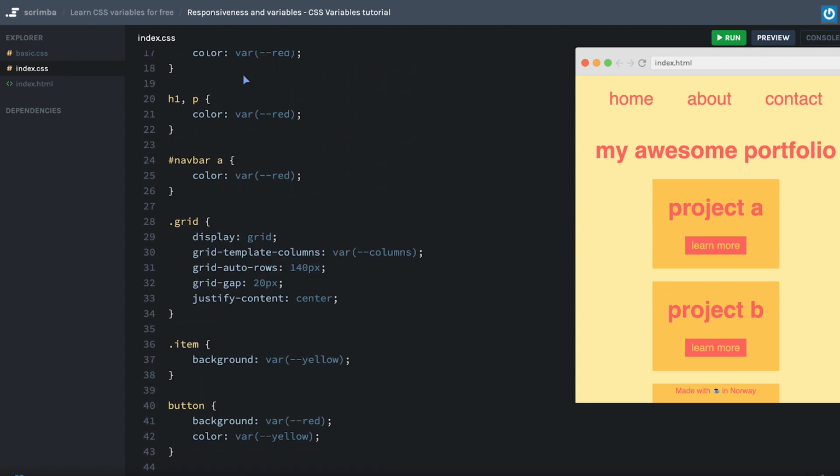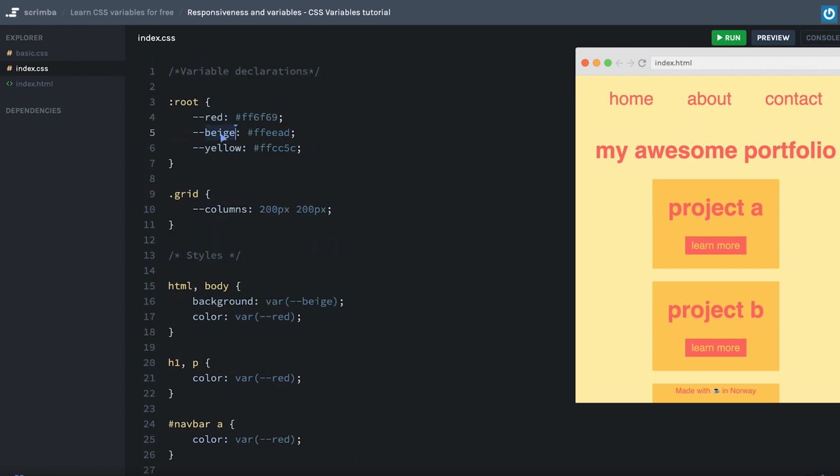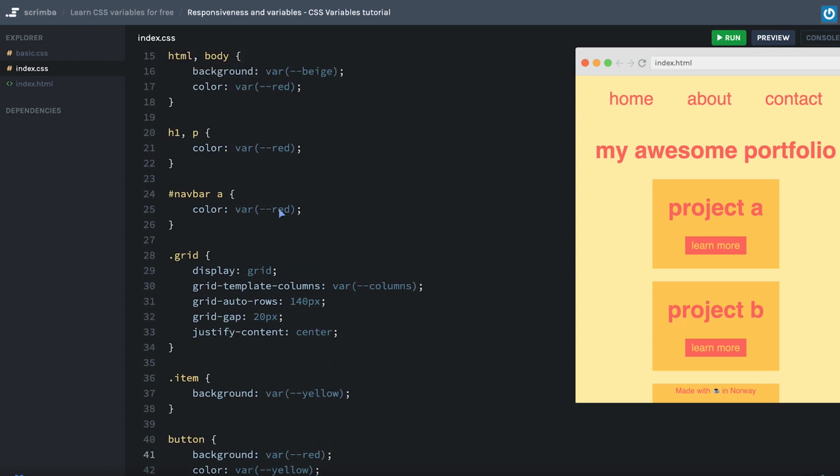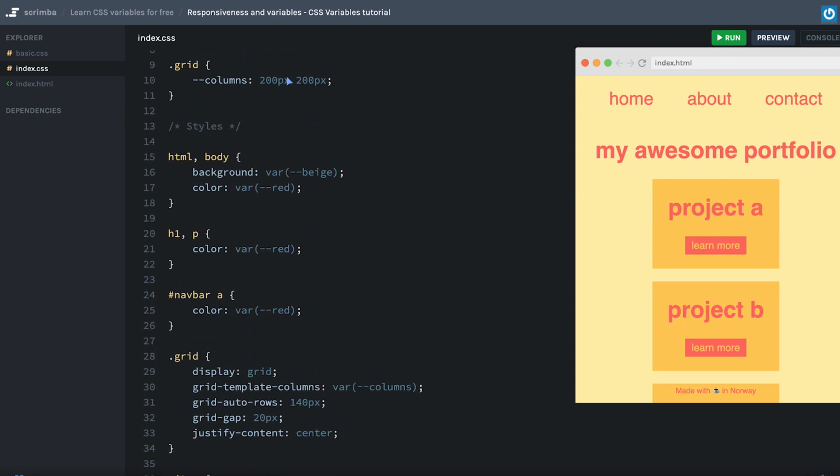Now what I want you to do is also change the background, the beige color, when the screen is less than 450px. So jump into the code and try to do that. And when you come back, I'll show you how to do it as well.